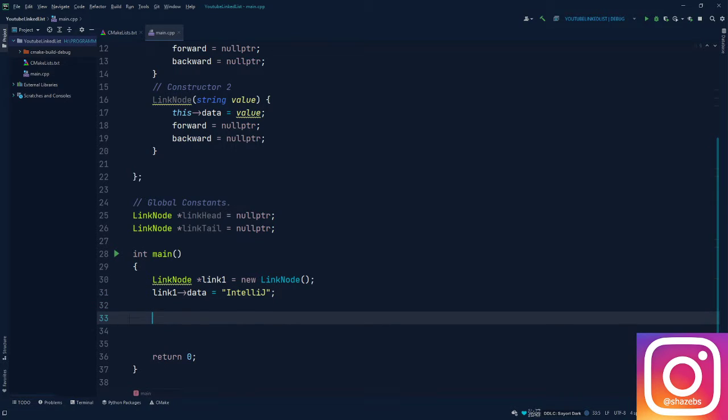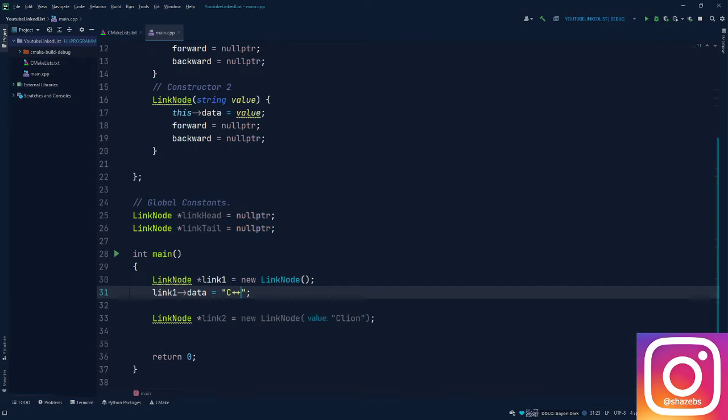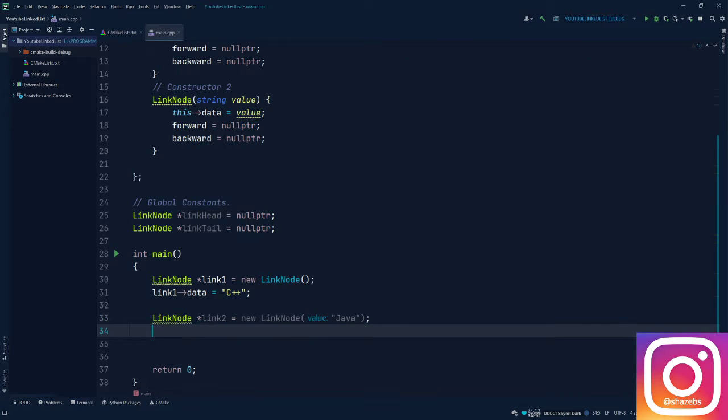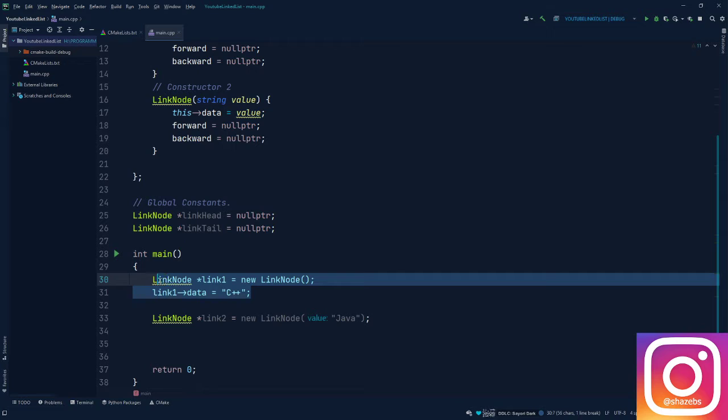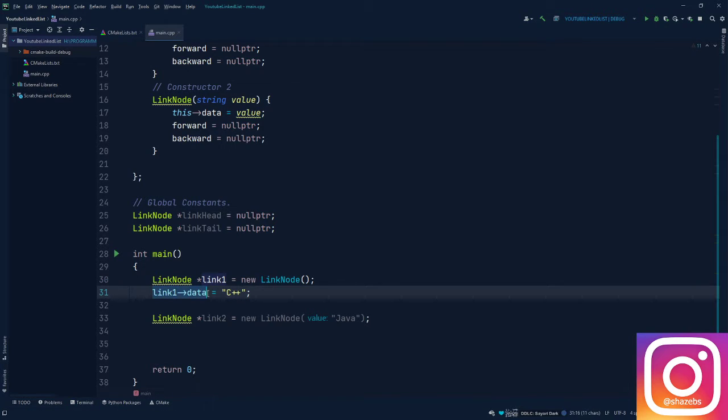But now what we want to do is create a link node. We could say link2 equals new LinkNode, and we could basically say this is CLion, because this is the text editor I'm using for C++. Well, actually, just to make it easier, we'll say this is C++, and we'll say this is Java. So we'll do languages. And then once that's created, we initialized it with the constructor, and this is how we initialized it, just like by calling the variable itself. But you could use functions, you could use methods, all that.